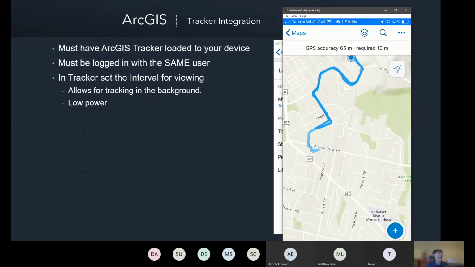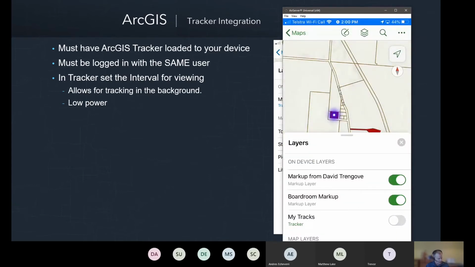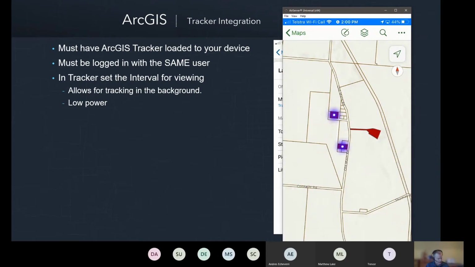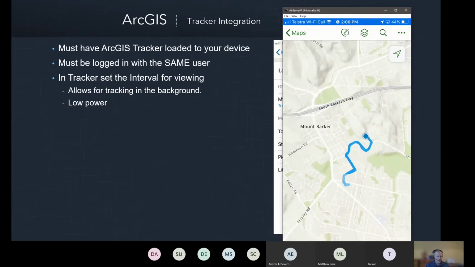The same holds true for our Explorer as well. Same thing in here. You can see I can turn on my tracks, and then going back to where I am right now, you can see there's the tracks there. So those apps talk and integrate with that.